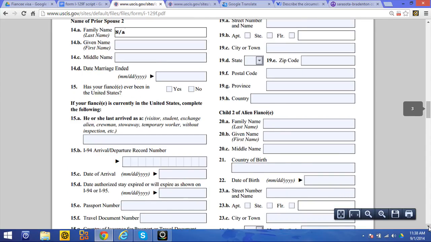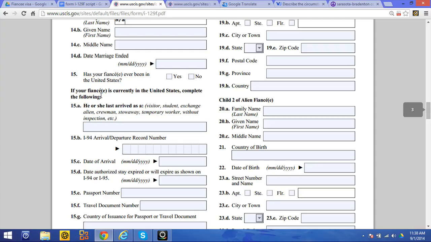Okay. Now, 15 is information for fiance. Let's say your fiance is actually in USA on a student visa, visitor visa, whatever this status. They want to know information. You have a visitor visa, temporary worker, or without inspection.